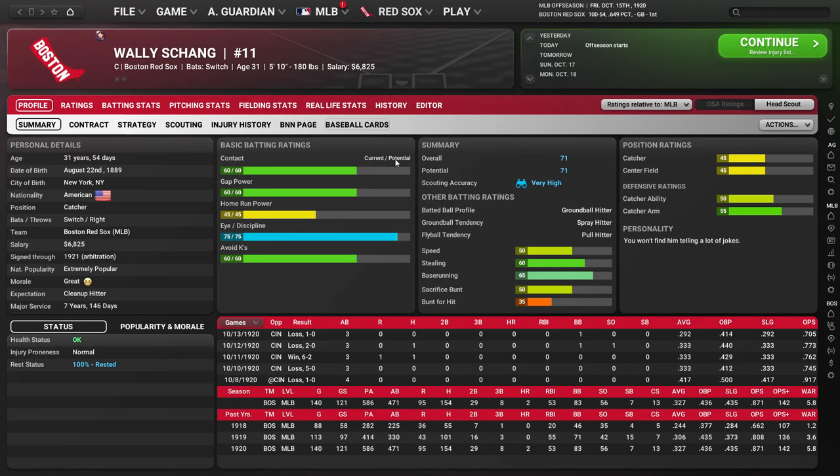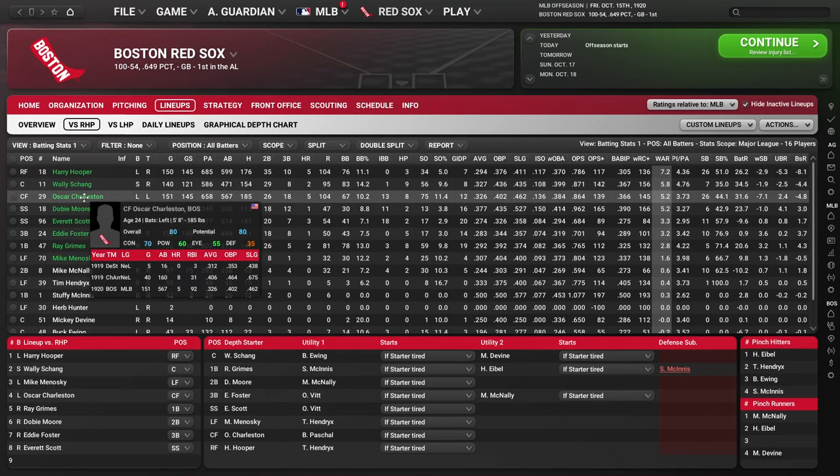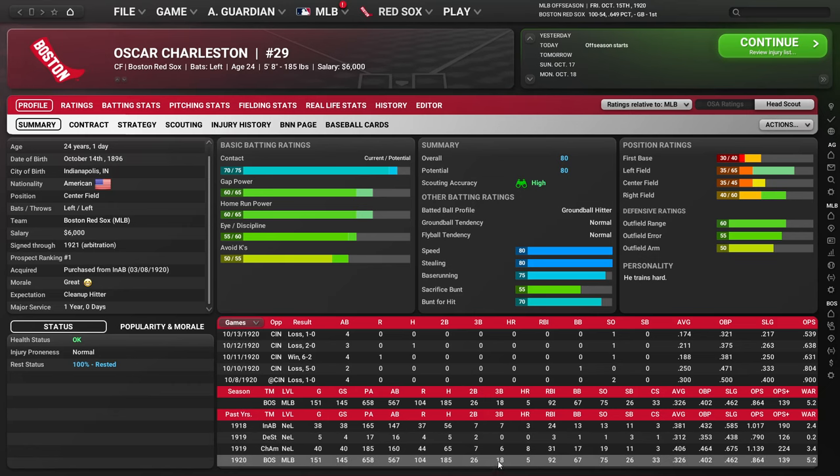Wally Chang had a fantastic season as well. And he was not a great catcher, but a good enough catcher. Enough so that I'm happy to keep him along. Oscar Charleston was really, really good, but I have a concern. This is that concern.